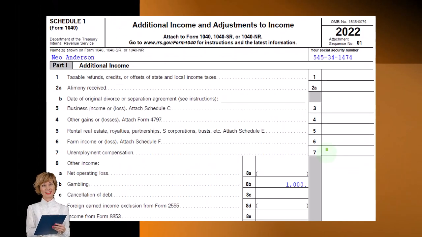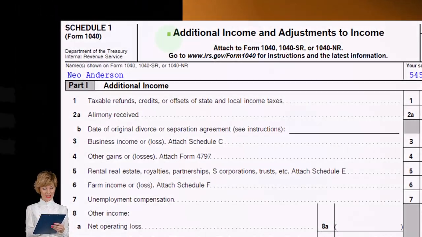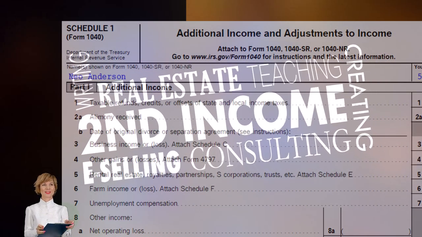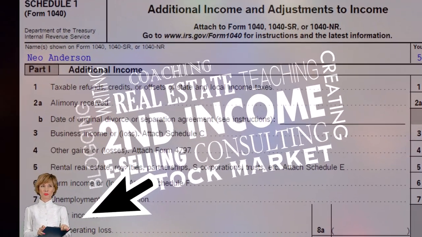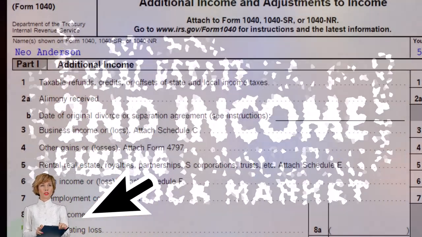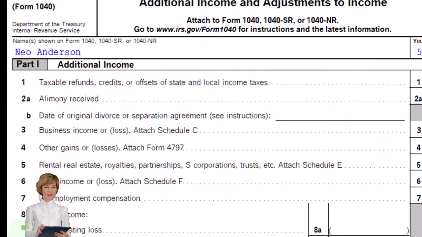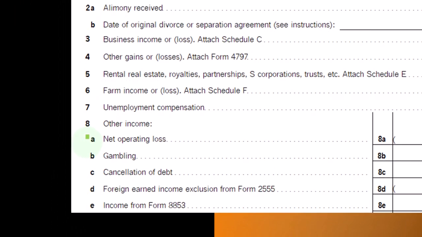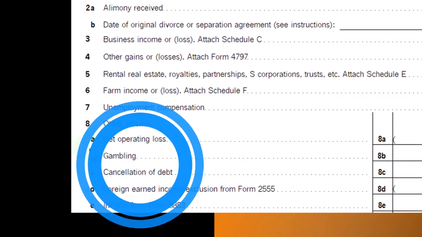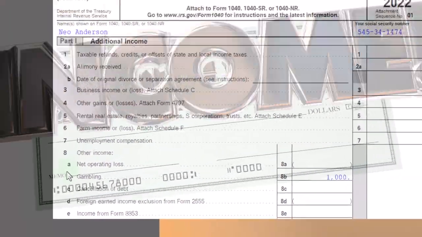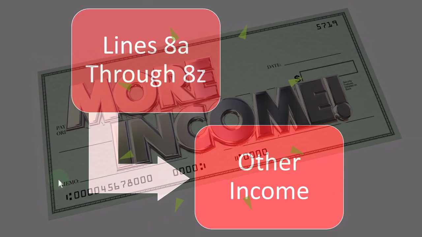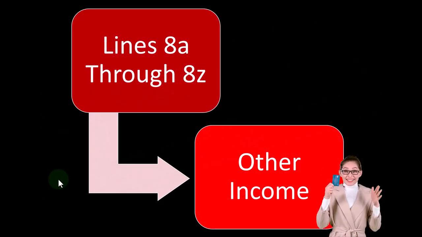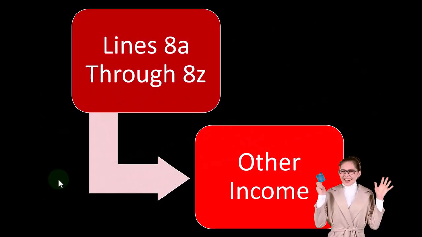If we look at Schedule 1, this is the additional income and adjustments to income. We're now down here on line number 8, where we have these other somewhat random items, and we're going to go through some of these items. They're not quite as common, which is why they're all grouped up into the other income down below: the net operating loss, the gambling, the cancellation of debt, and so on and so forth. So let's look at them line by line and list some of them out, and then we'll take a look at some of them in the tax software.